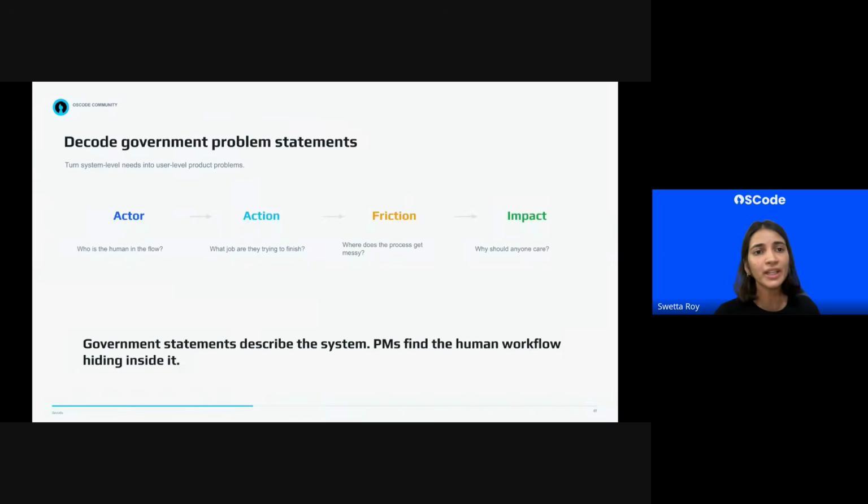Moving on to decoding government problem statements. There is a very simple principle that we follow as a product person, which is you turn any system level needs into user level product problems. Anything which is breaking in the system should be turned into a problem on a user level. Government problem statements often sound like system requirements. So as PMs, our job is to find the human inside the system.